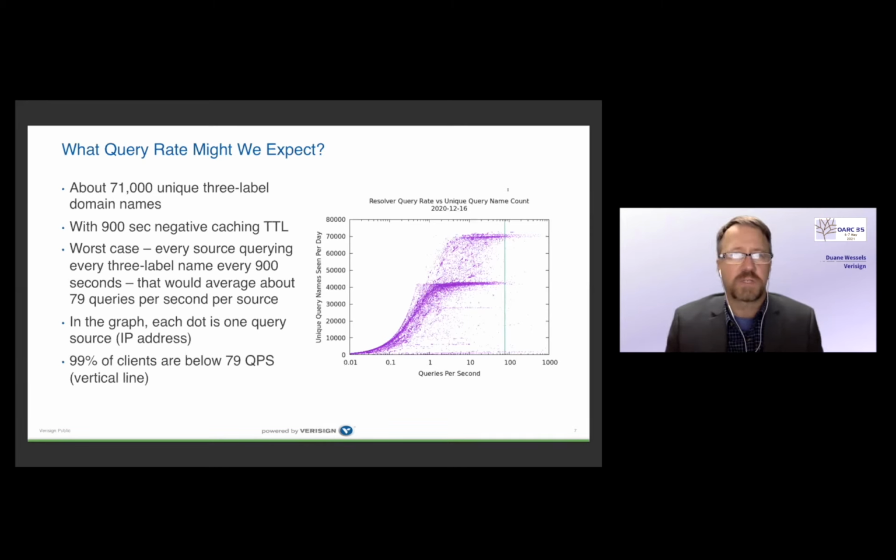We said, well, what query rate might we expect if all these recursive sources were properly obeying negative caching TTLs of 900 seconds? That came out to be 79 queries per second per resolver source, which is represented by this green vertical line in the graph. And the data actually shows that 99% of the clients are below that threshold, and so that tells us that negative caching is working as expected here.